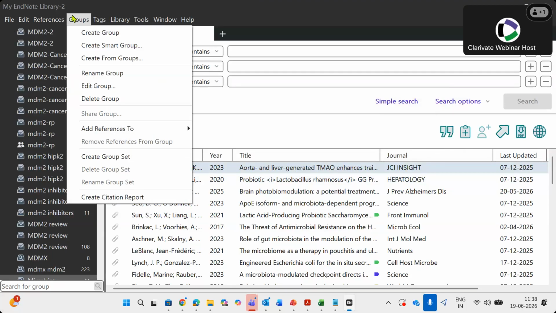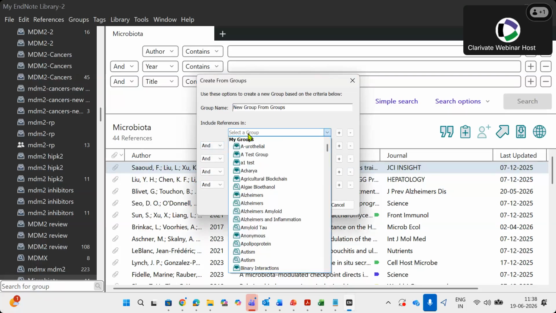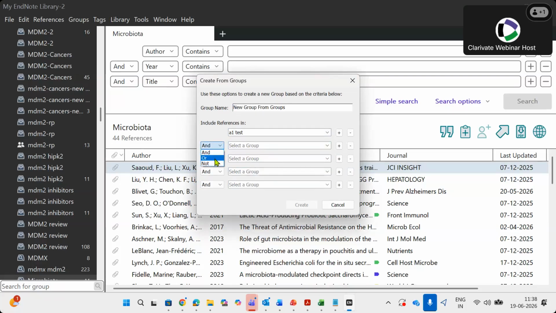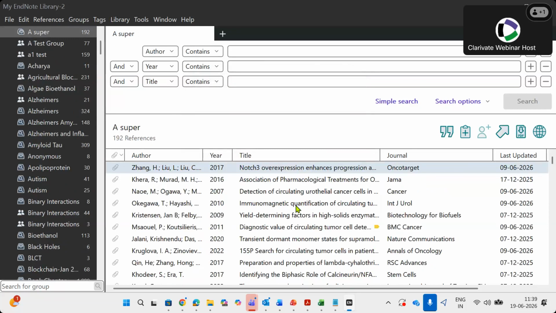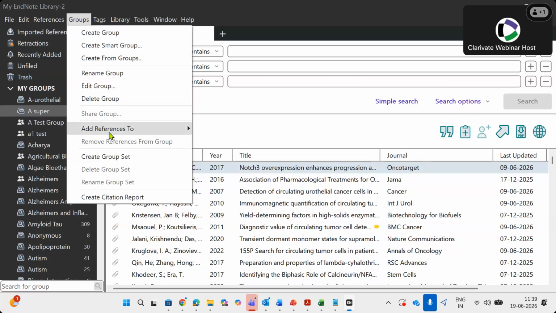You can also create super groups. So you can combine two groups. Can you see that? Include references in A1 test, and now you have created a group. I'm giving it a name, A super. So now there are 192 references in the A super, which is basically a combination of A1 test and A urothelial, right? You can add references to a particular group. You can create a group set.